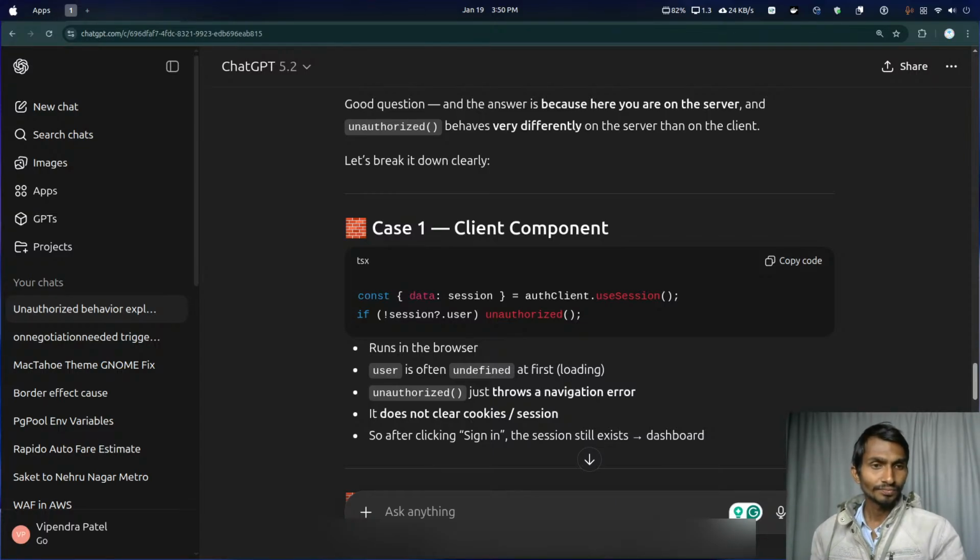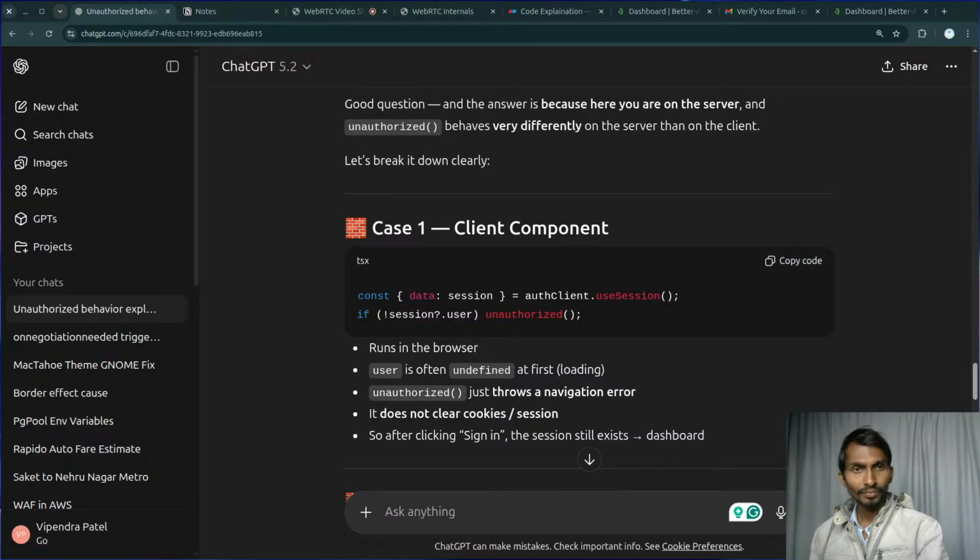And as for the title, it is actually going to be Better Auth Next.js, just like this.